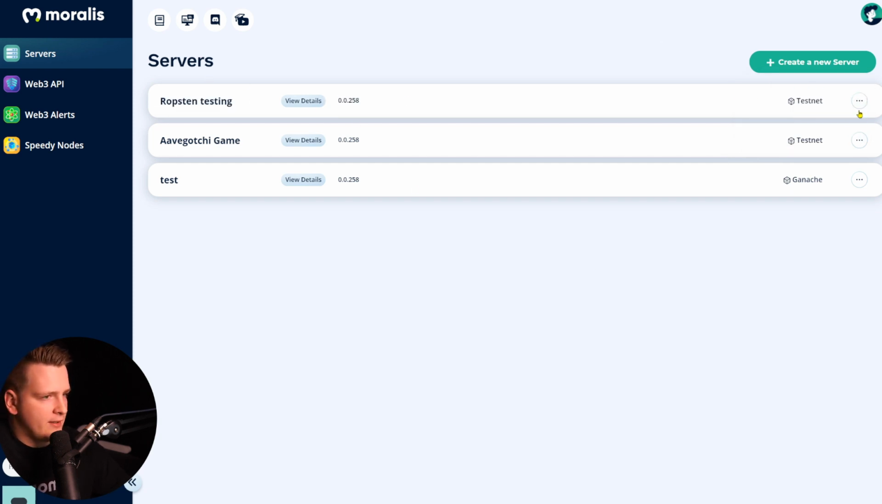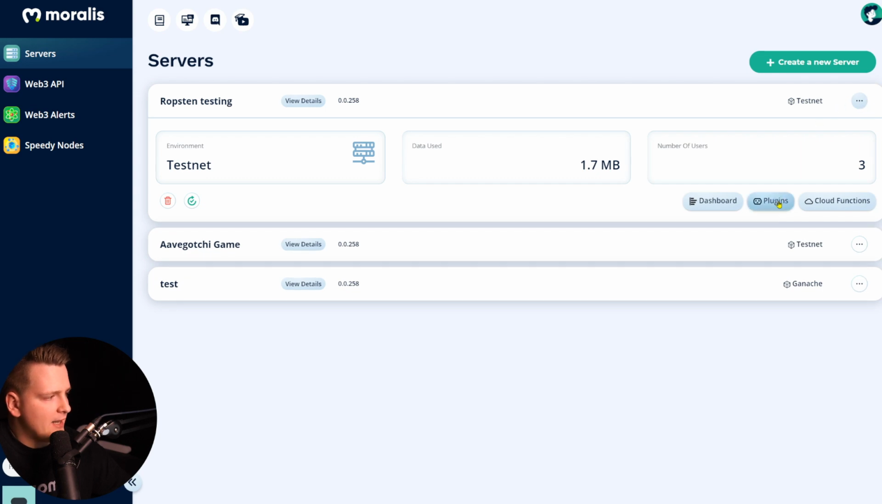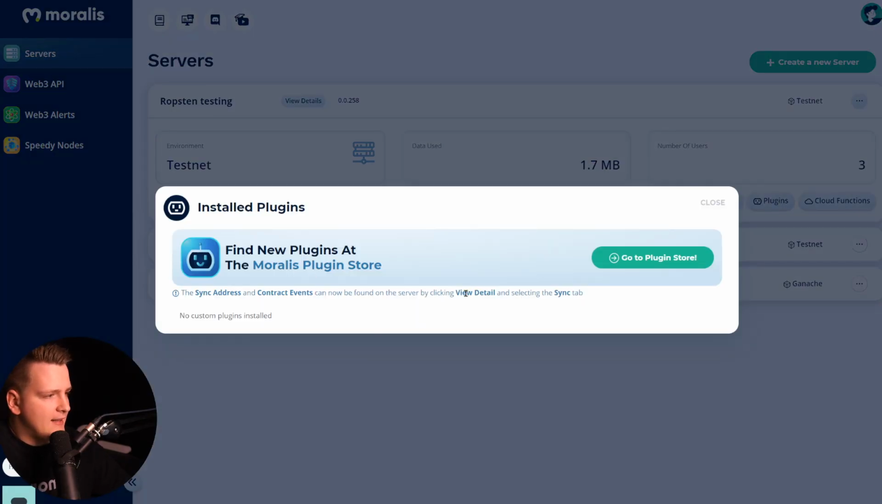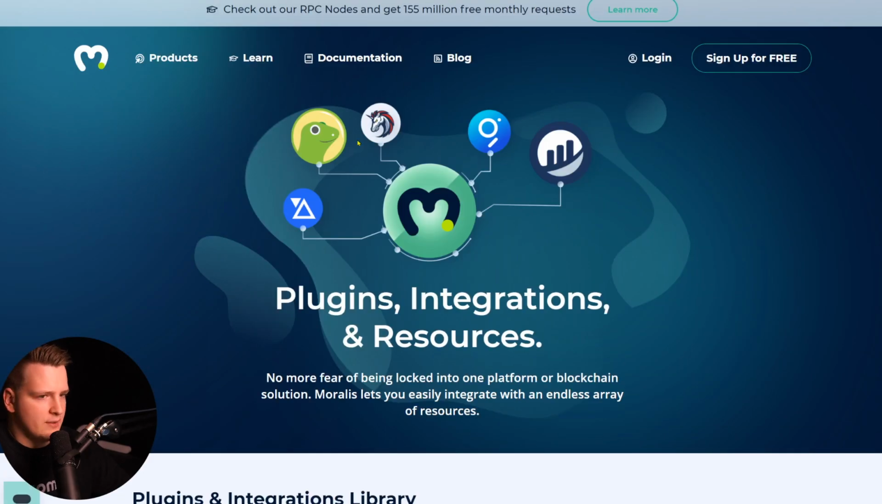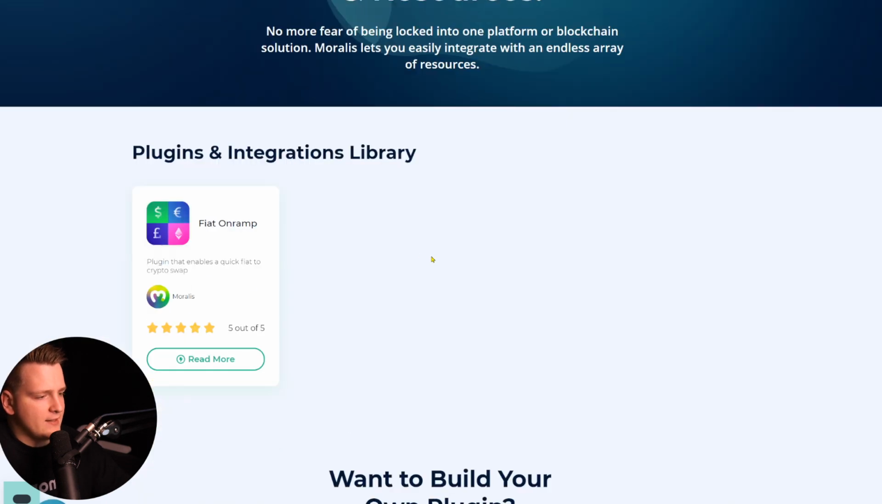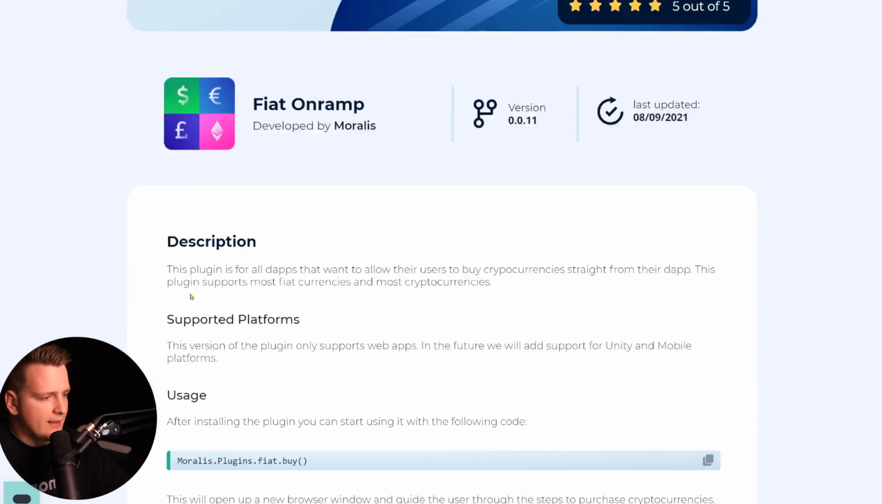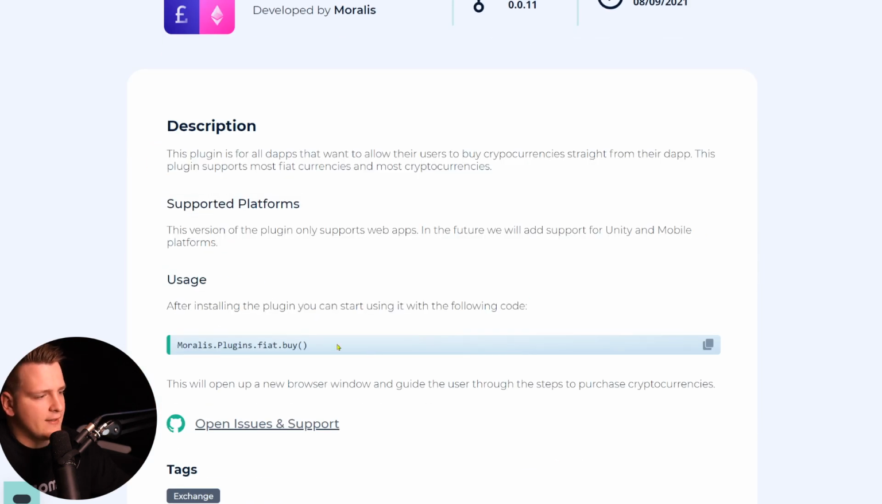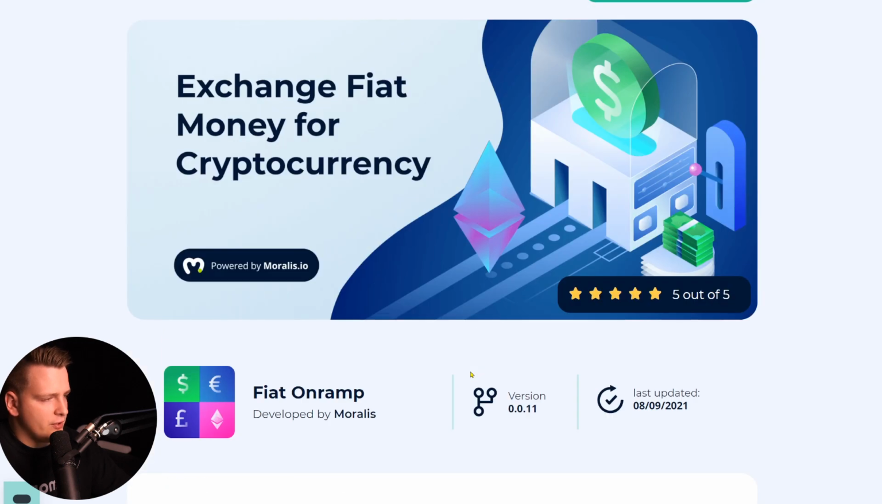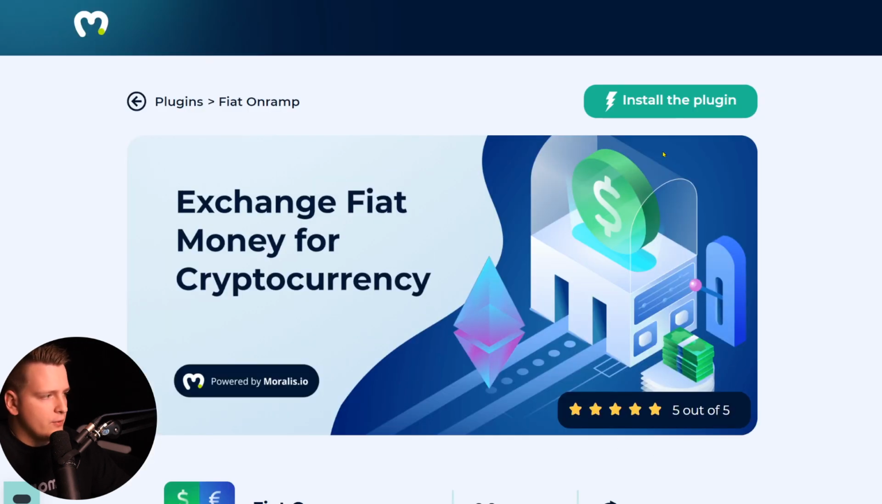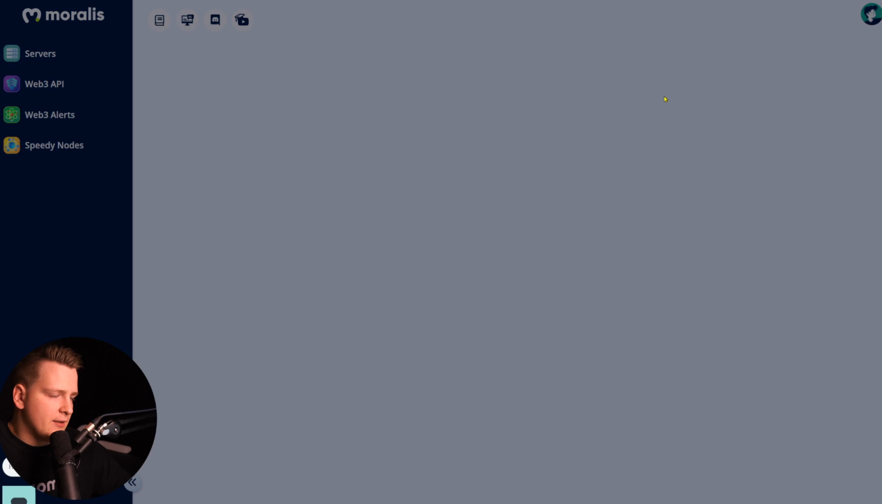And then you can click the three dots here on the right, go to plugins, and here you can add new plugins. So if I go to the plugin store, which is this green button, you see that we have a bunch of plugins, and the one you want is this Fiat on-ramp. So click here. And you can read about this Fiat on-ramp, you can see how it is used, the documentation for usage, and so on and so forth. You can see the reviews, and you can click install plugin.